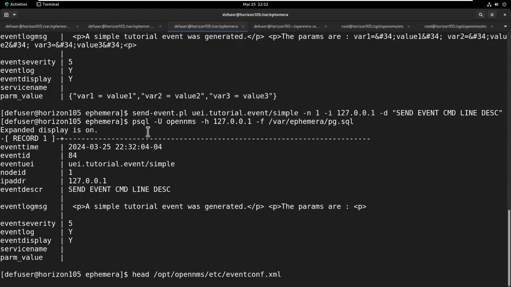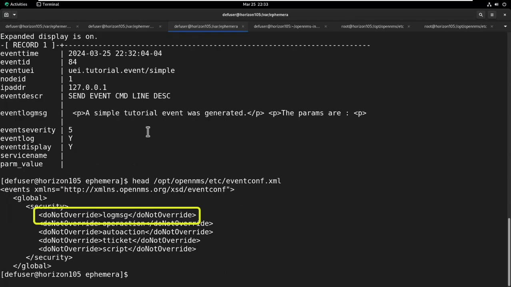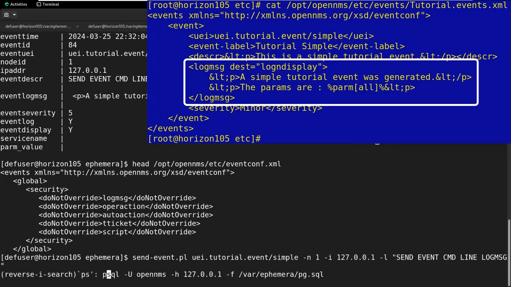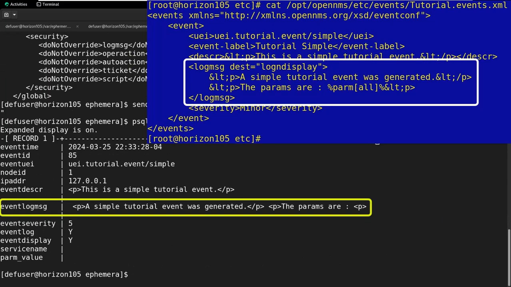Across the board, an event's log message cannot be overridden. This is defined in the eventconf.xml file as shown. Send the simple tutorial event with a log message meant to override the simple tutorial event's log message definition. Check the DB entry for the event. Note that the event log message has not changed to the send event log message argument value. The log message remains that which is defined in the simple tutorial event's definition.